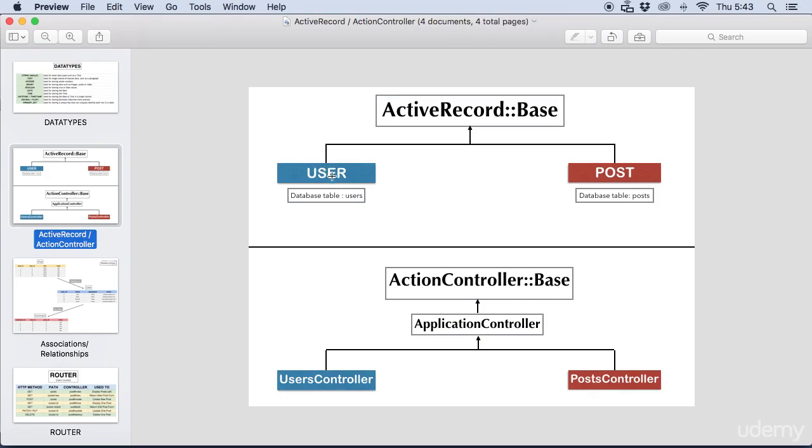For models, our user model and our post model inherit from active record base directly. For controllers, our user controller and our post controller inherit from application controller, and then that inherits from action controller base. So this is a slightly different, slightly interesting distinction to make here. I also want to note that our models, say the user model, have a database that corresponds to it, and it's always singular and lowercase. I'm sorry, the database is plural and lowercase. The model is singular and capital.